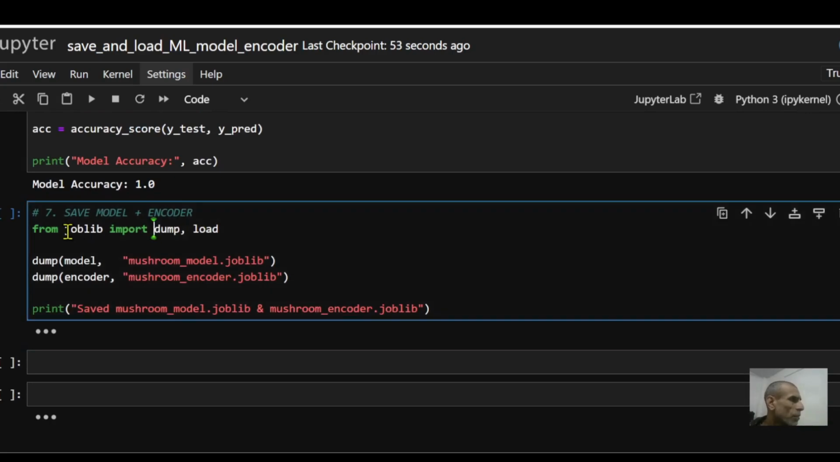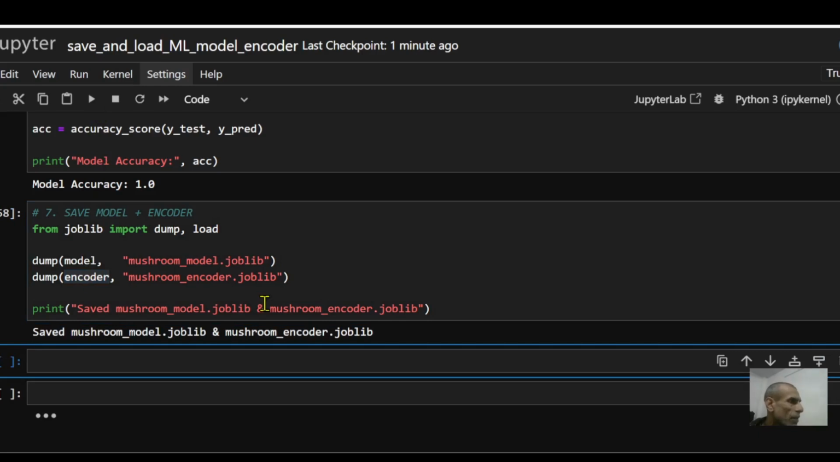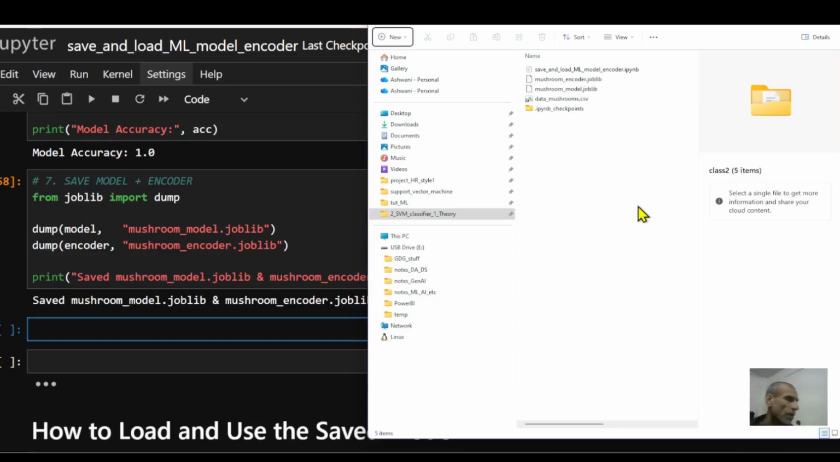In this case, I'm importing dump and load from joblib. Dump is responsible for saving your model. So I'm saving the model, and I'm also saving my encoder. This one was responsible for encoding your labels, the labels that were in text format. So it saved my model, and you can actually go and take a look at those files. Now your model is saved.